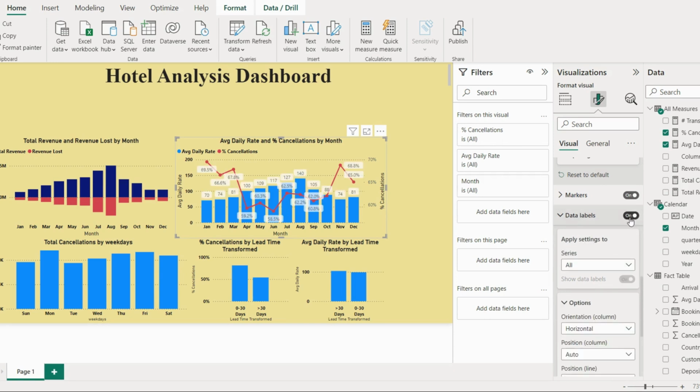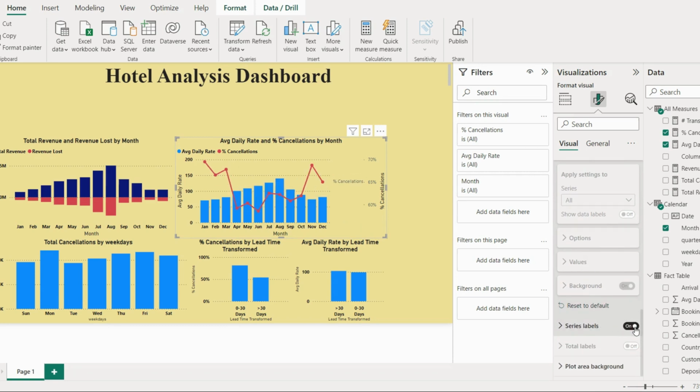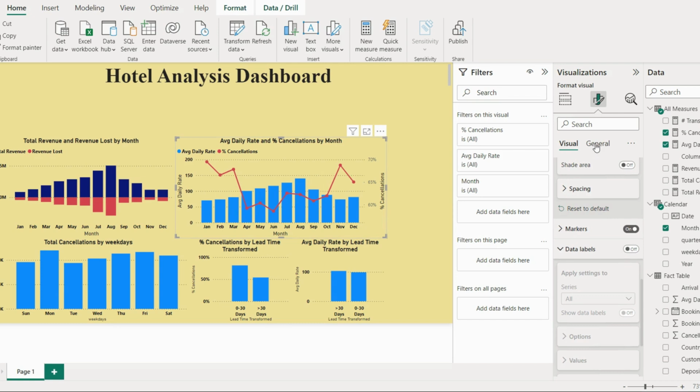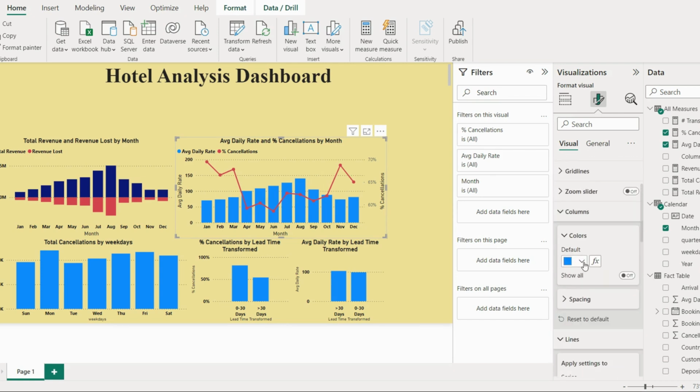But so many data labels are there, so we will disable them. The series label is also not needed. Okay, so this looks good. Only thing is, we will just change the colors of the column. Instead of this one we will select this one, so we will keep one theme only.